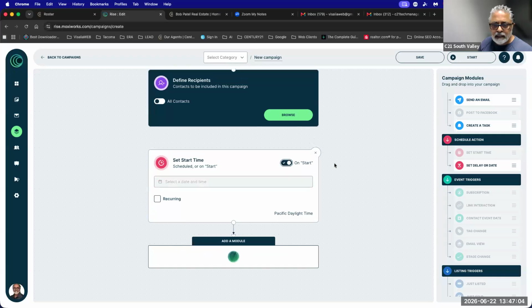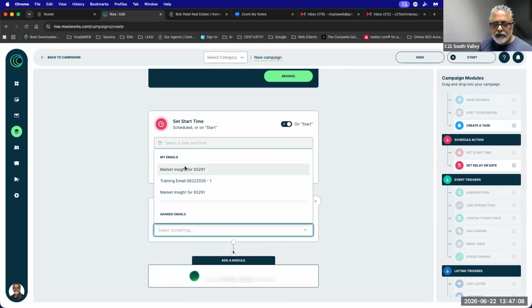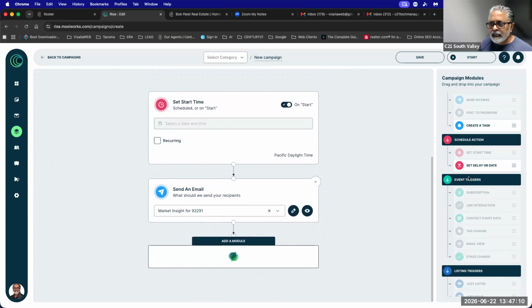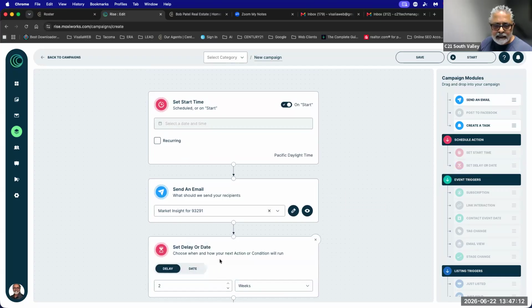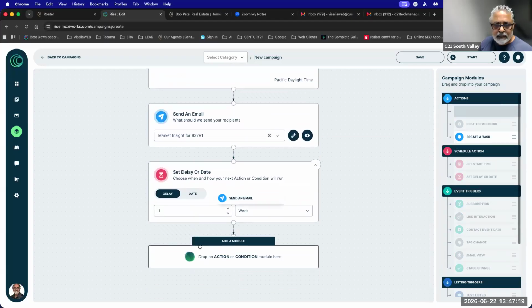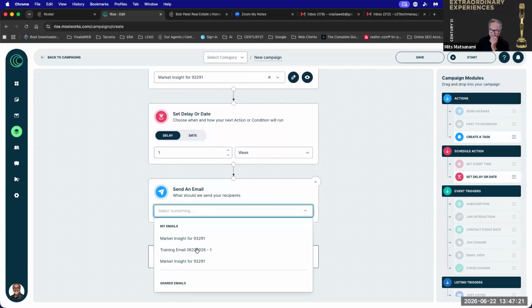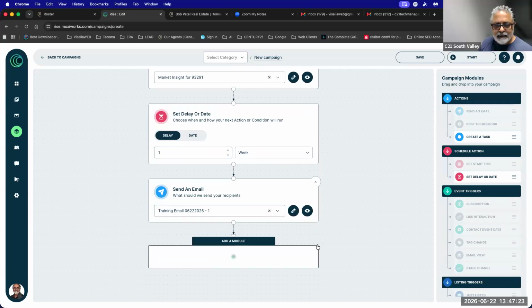On start, we are going to send an email. This is, let's say, the market insight. And then I want to set a delay of, let's say, one week. And then I'm going to send an email that's going to be maybe my training email. And then you build them out.